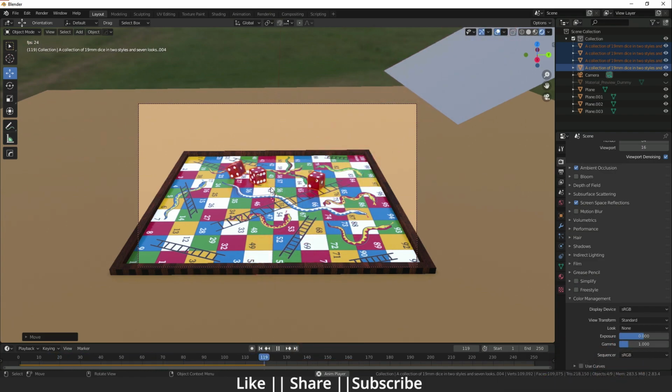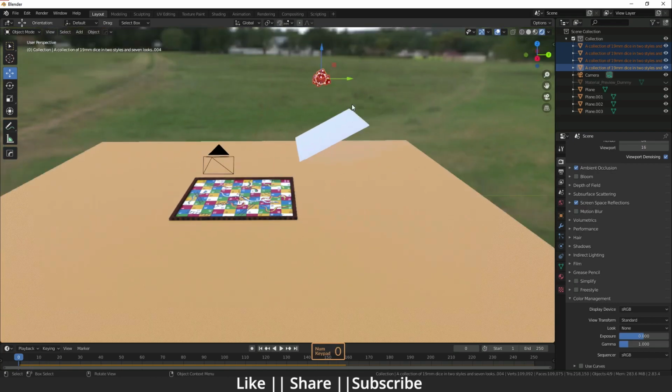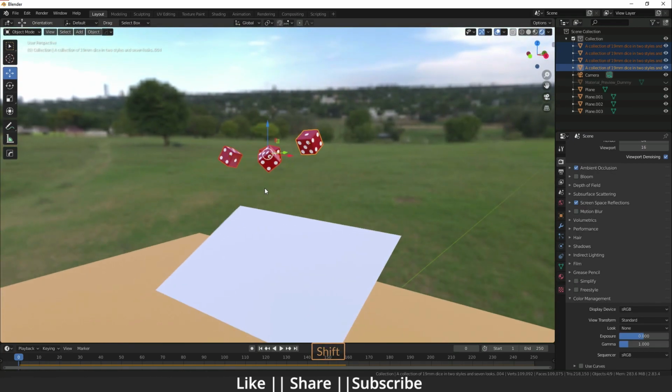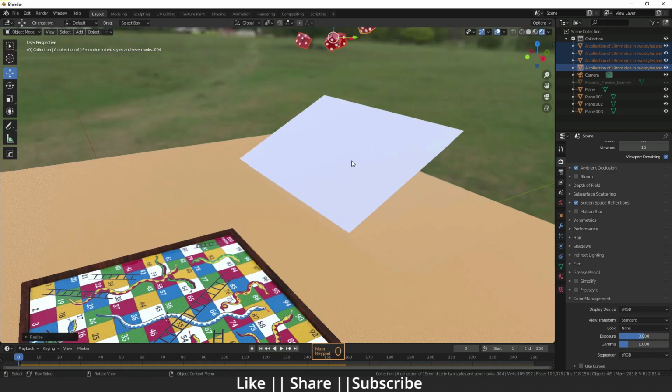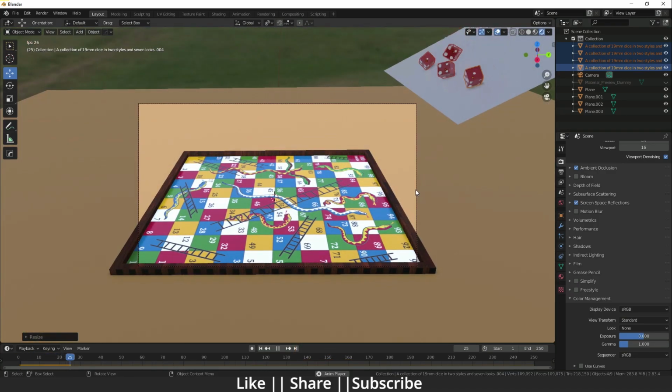So I think these dice are still too big, so we need to scale down first of all. So for that I will go to the first frame again, and I will select all dice and set the pivot point to individual origins. So I'm just going to scale it a little bit. Yeah, that is fine now. Now I will play the animation.